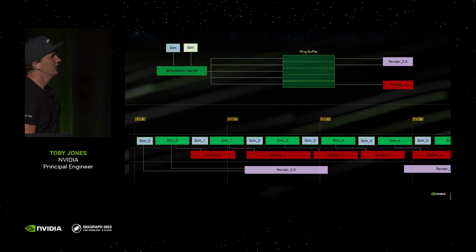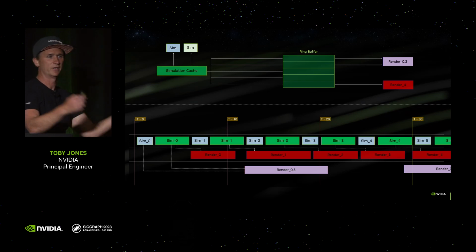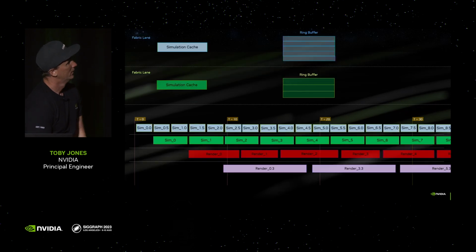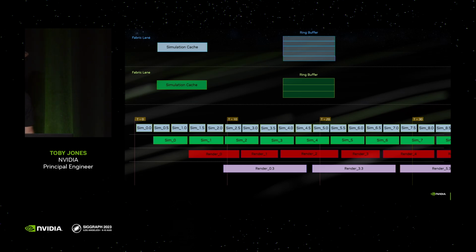I'm running my sim. But I should back up and say, this concept of a simulation cache for the ring buffer, that's what we call a fabric lane. And it comes with a whole bunch of APIs to make it convenient to use. But what if I wanted to have lots of sim running at a different rate from the other sim? You would say, Toby, why would you do this?